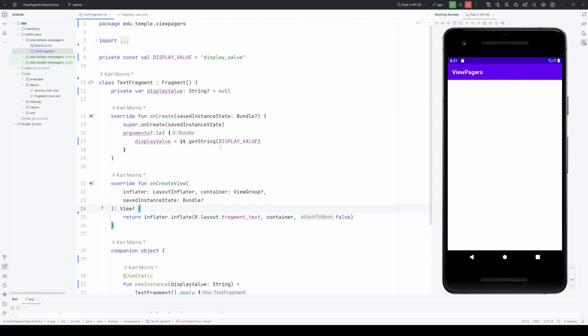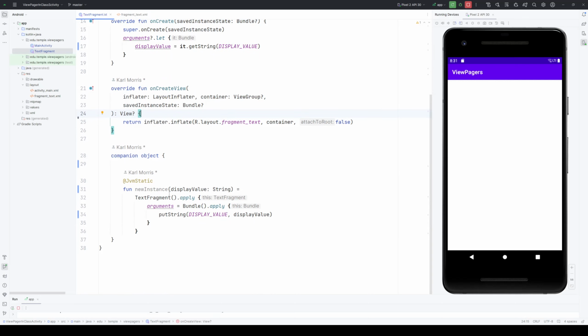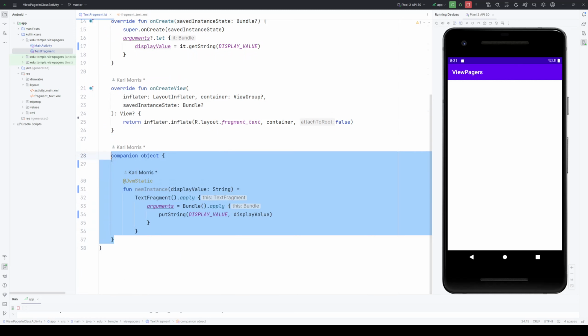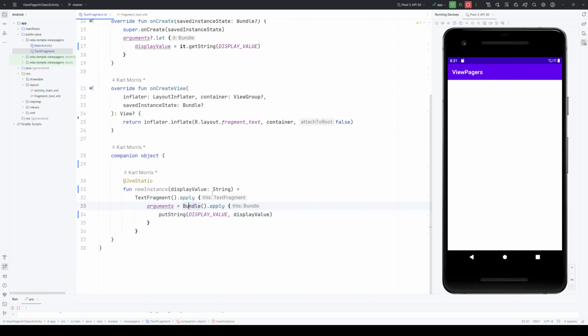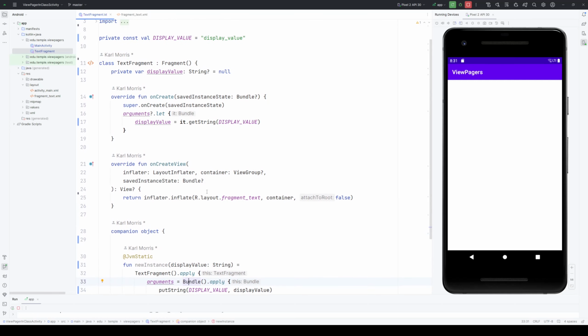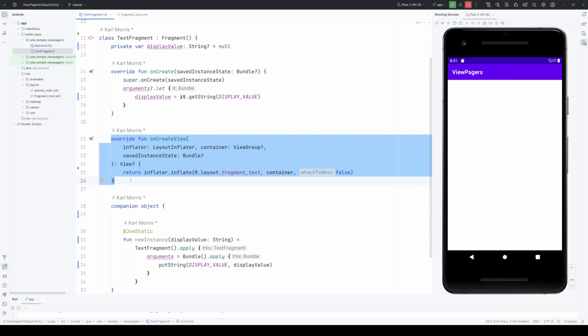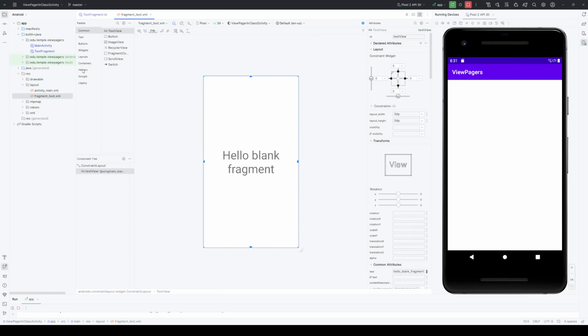The text fragment itself, again, right now doesn't do anything outside of the basic templatized code that was generated. So we have a factory method that accepts a string value. It then stores that string value in a property called display value via the onCreate function. And we inflate the layout in the onCreateView. So the goal of this text fragment is simply to take this value that is passed in via the factory method and display it in this text view. So we can do that.